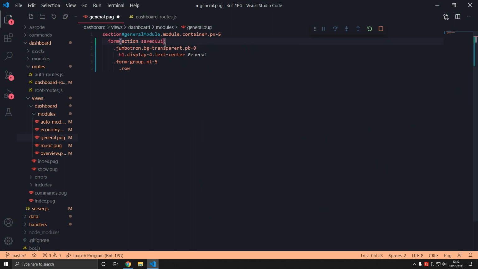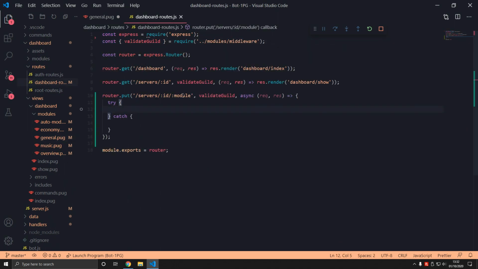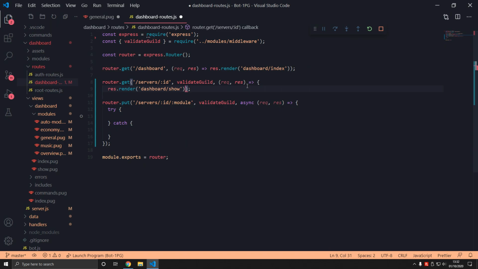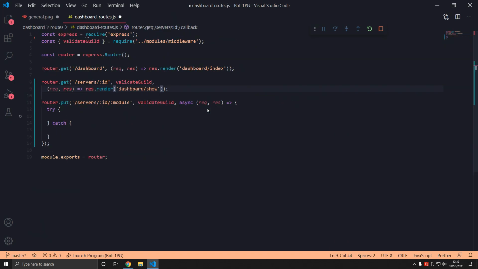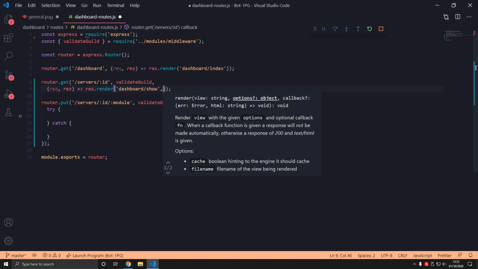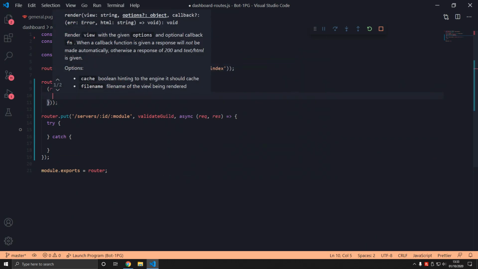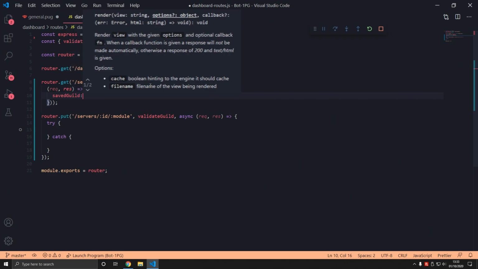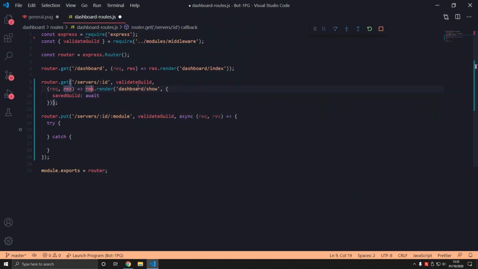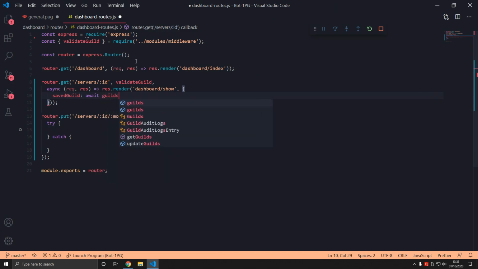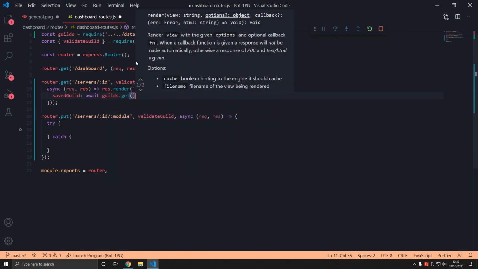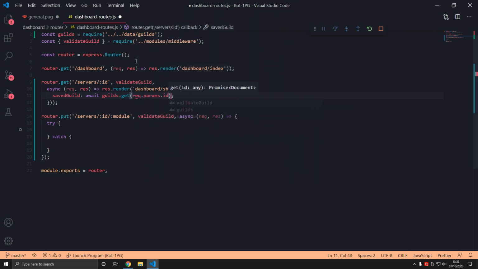Save guild. I think we're using save guild. Are we passing it in? Let's make sure we are passing save guild in. I'm not entirely sure. So when we're sending or rendering the dashboard / show, we put in save guild and then await. So make sure this is async. And then await guilds. Now guilds dot get auto imported the ID. Very cool.